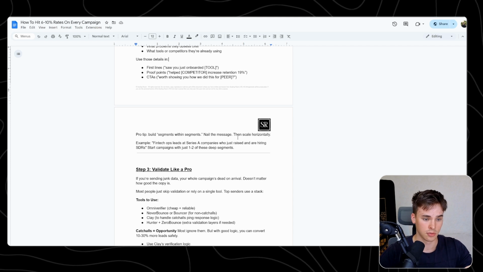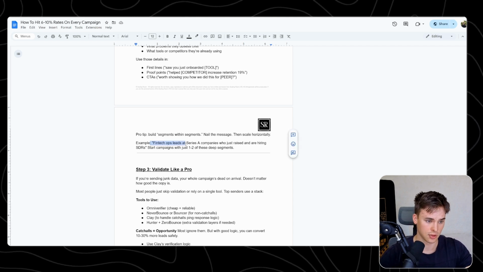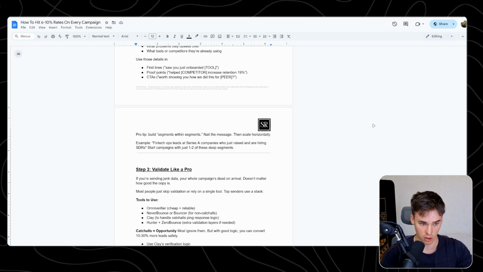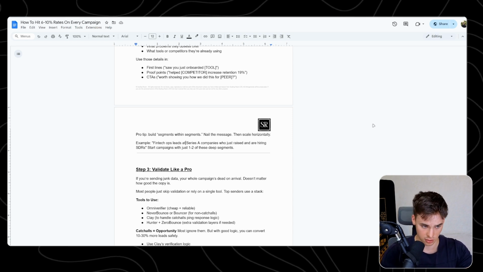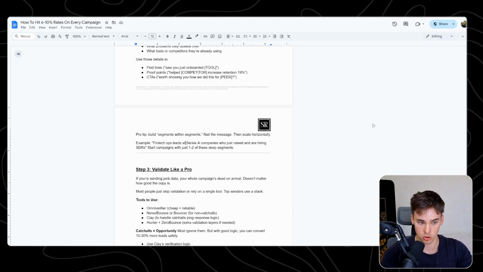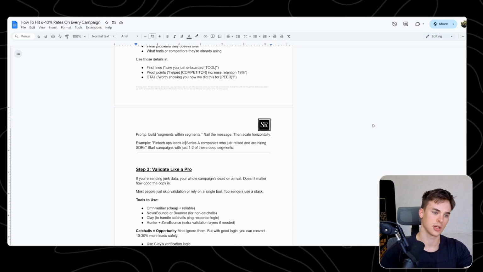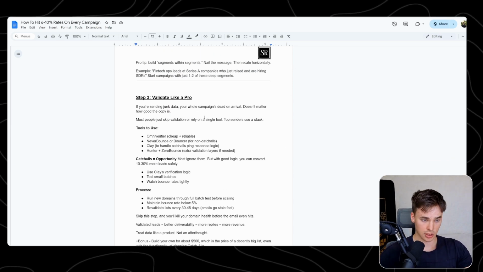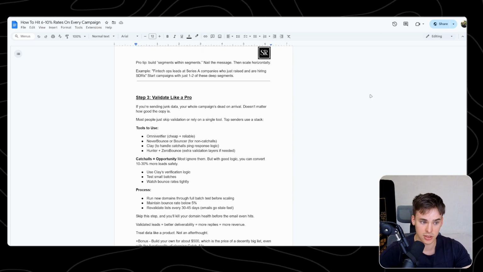Okay, so then you can scale this up horizontally. For example, fintech operator leads at Series A companies who just raised and are hiring SDRs. Start the campaign with just 1 to 2 of these deep segments, just like I mentioned. Okay, once you have this, validate like a pro. So just clean your list, basically.